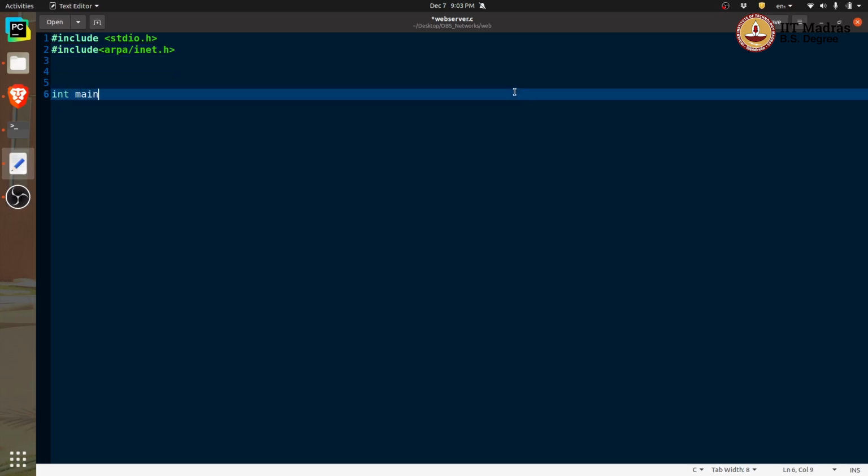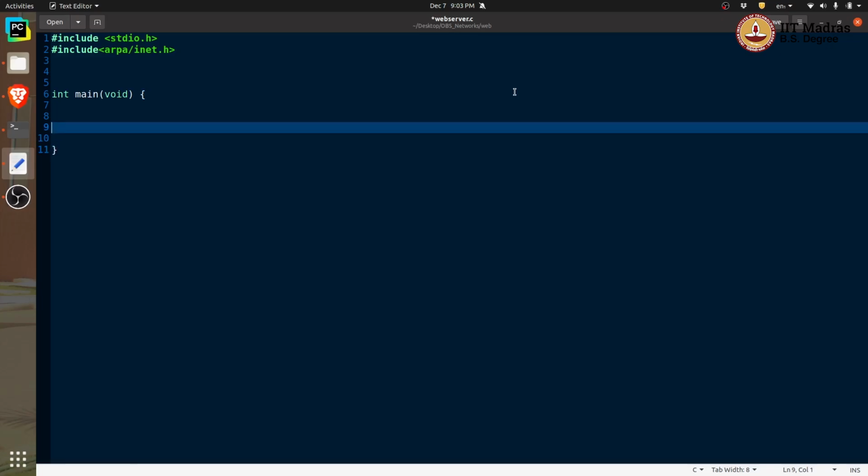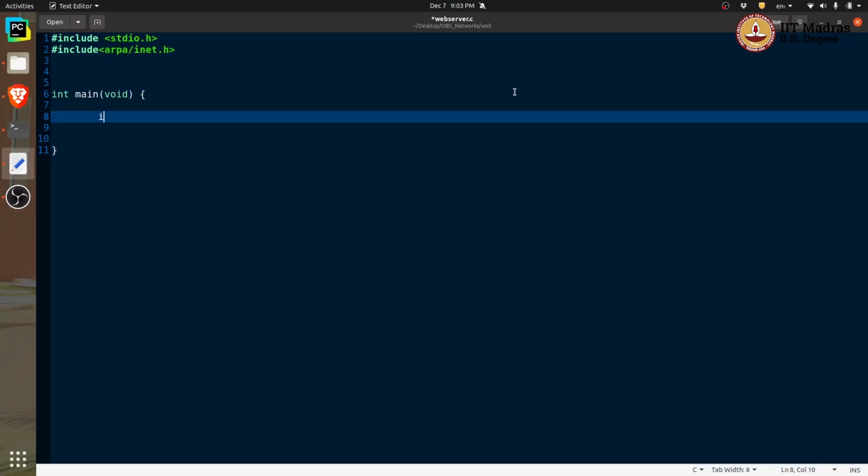So let me go to the main program, and here we will just follow the same thing that we have done earlier. We are going to require these two file descriptors. If you remember, in the TCP server, this is going to be the web server, which is also going to act as a TCP server. So there is going to be a TCP server, and on top of that, we are going to run some kind of application layer logic.